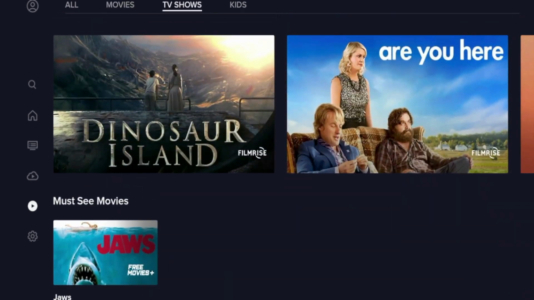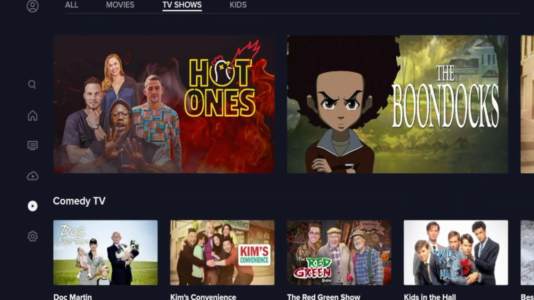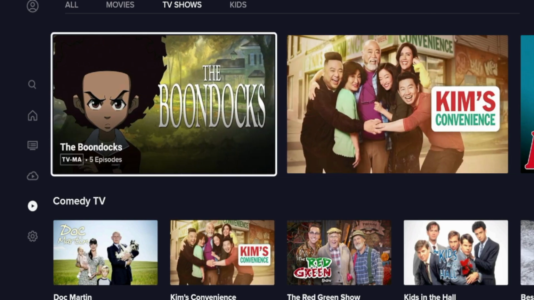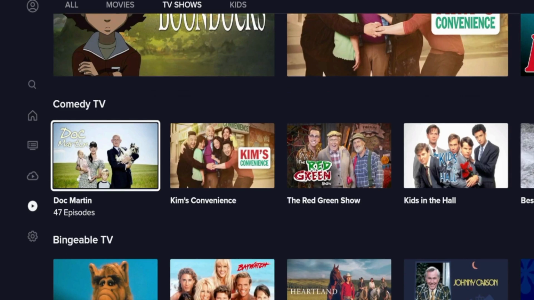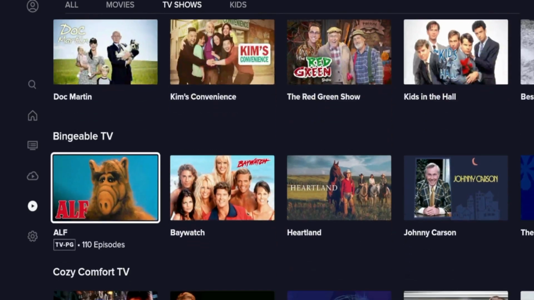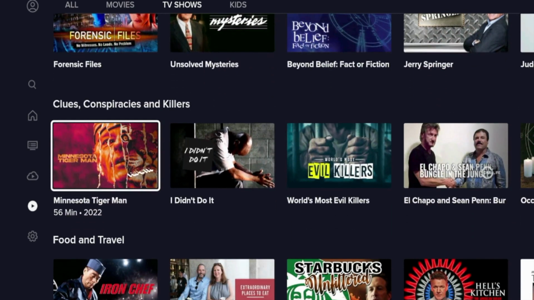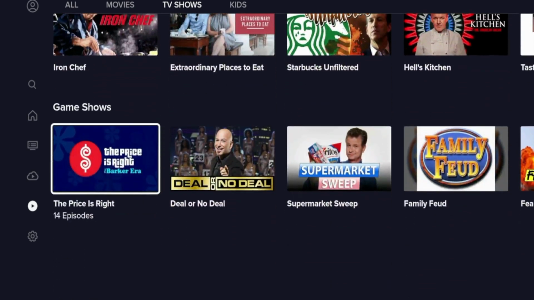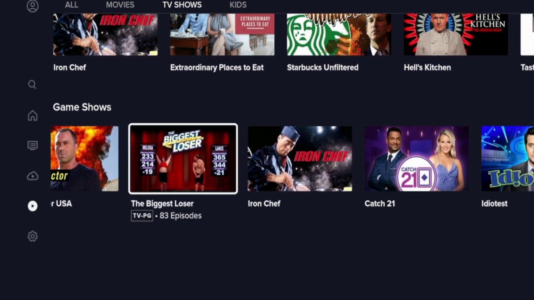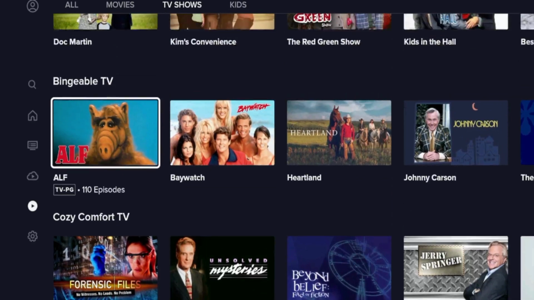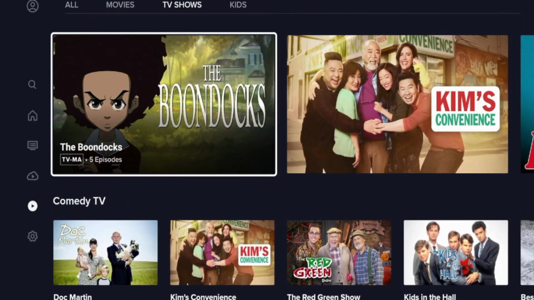So as I come up top here, we'll click TV shows. And then here are some of the options for TV shows. That's a good TV show right there I've seen in the past. So some of the categories for TV shows: comedy TV, bingeable TV, cozy comfort, clues, conspiracies and killers, food and travel, game shows, some notable game show options here, food and travel options. So just a lot of great selections here considering Sling has this free stream option.